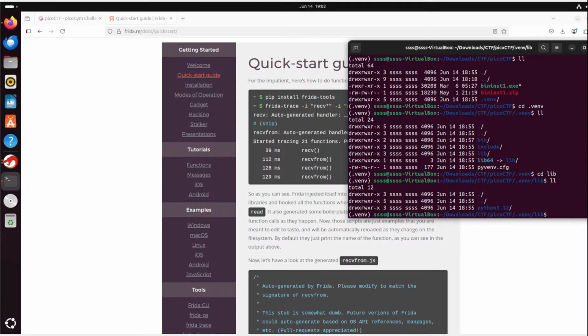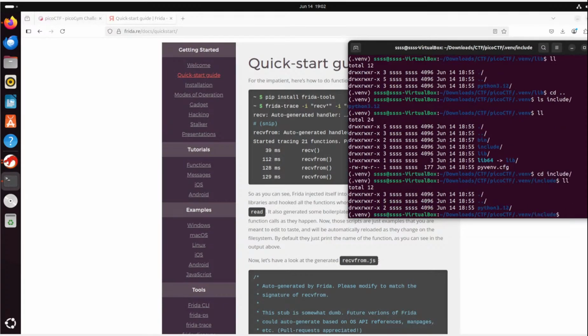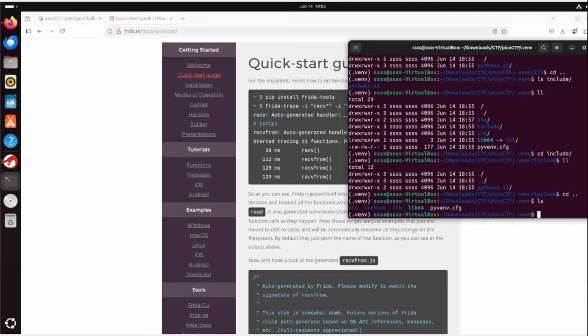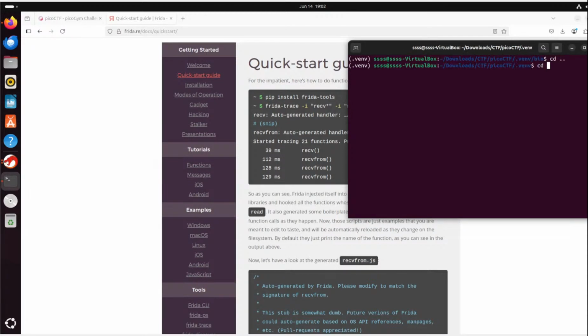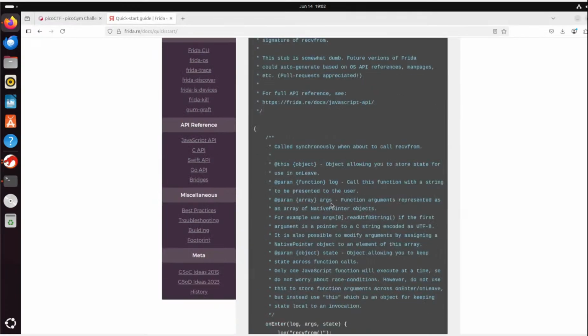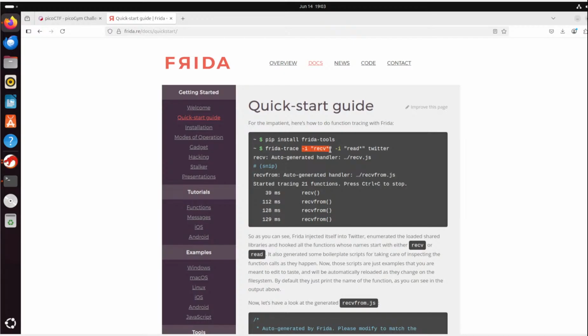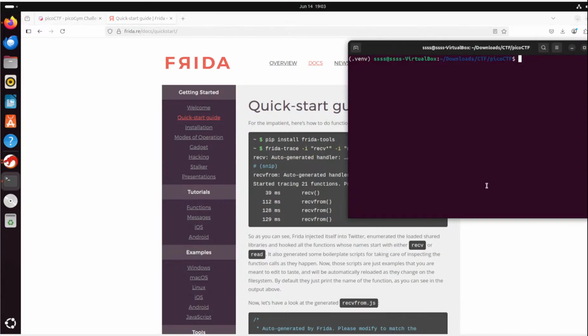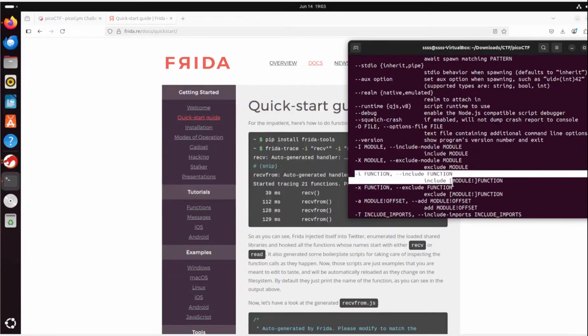Is it in the lib? No. Include. No. Bin. Might be. Yeah, okay. Minus I. What? Frida-trace --help does help. So what does minus I do? Where is the I? Function. Exclude function.